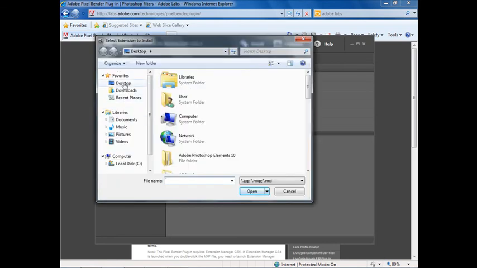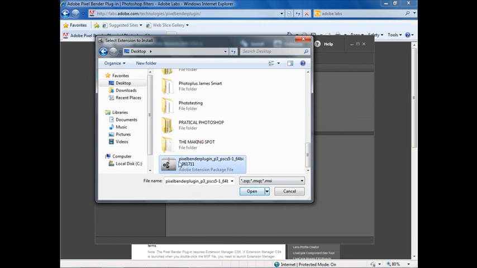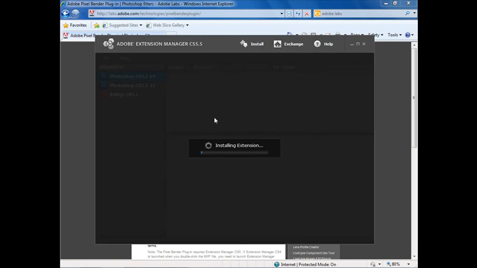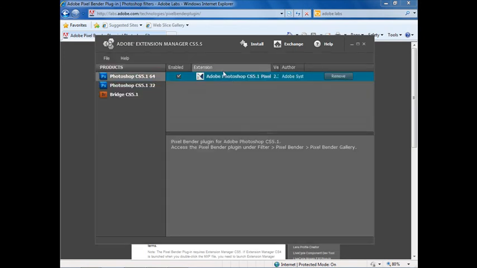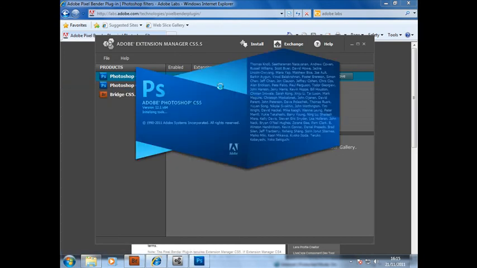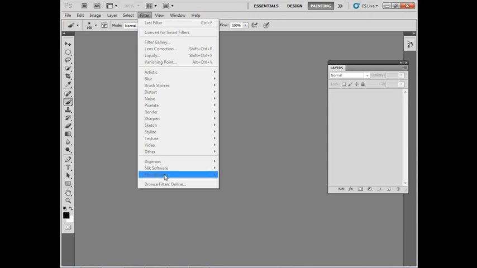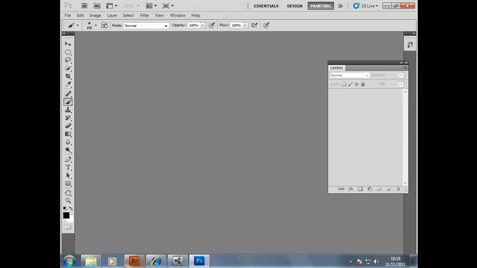So I've downloaded the plugin and I have it saved on my desktop just down the bottom here. Let's double click to open that, and that will install using the Adobe Extension Manager. Accept that, and there we go. Now if I open up Photoshop, our Pixel Bender plugin will appear under my list of filters down at the bottom here. Let's just go ahead and open up an image here.